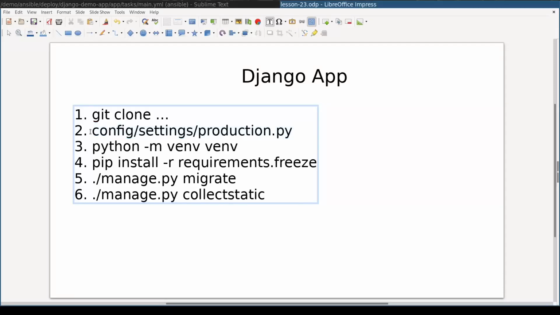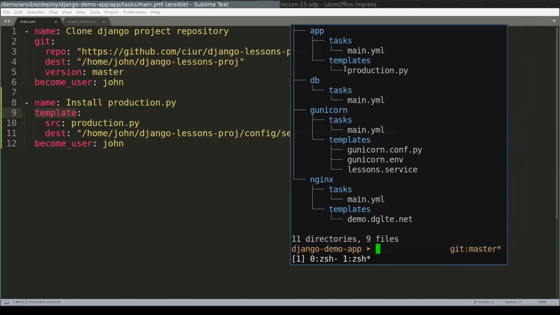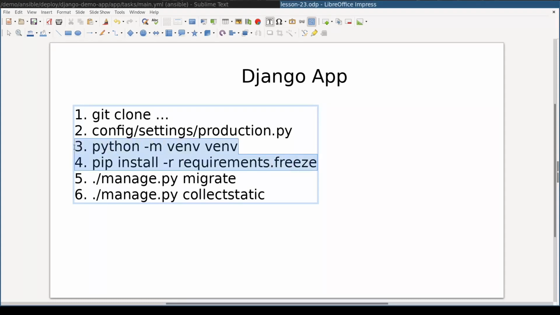The next step is pretty easy. We need to take care of the config settings production file, and we will use Ansible's template command. Ansible will copy the production.py file from the templates folder, this one. So this main file that I have open here is this one, and when I say in template source production, it will use the production file from this directory, from the templates directory. And we instruct Ansible to copy this template file into this place. I want to remind you that in this repository there's no production file, so we create a new file, we don't override anything.